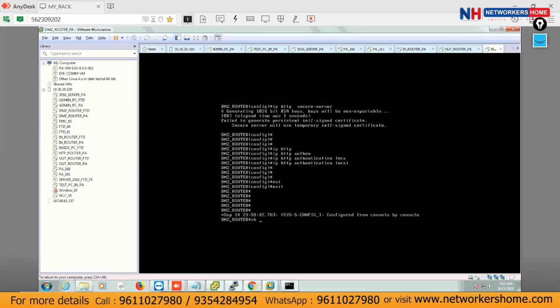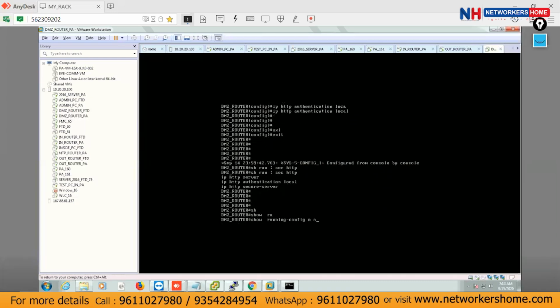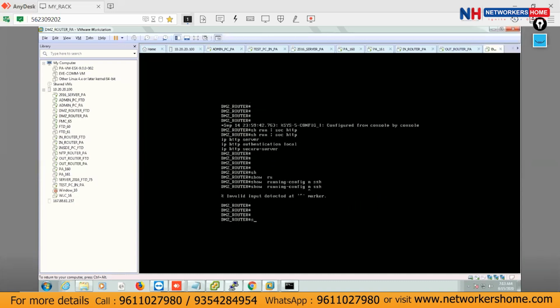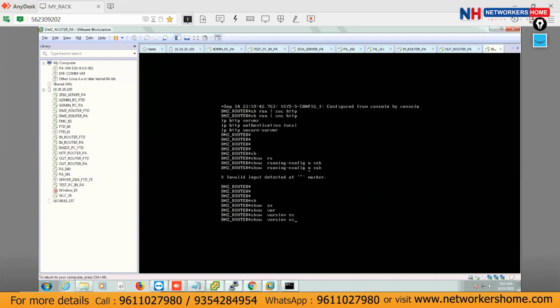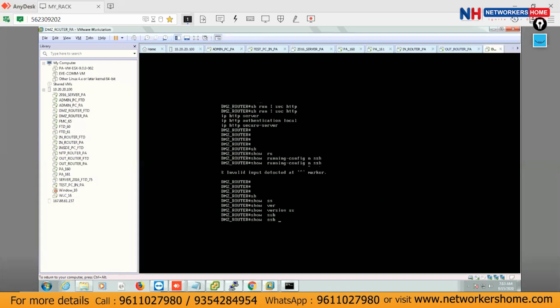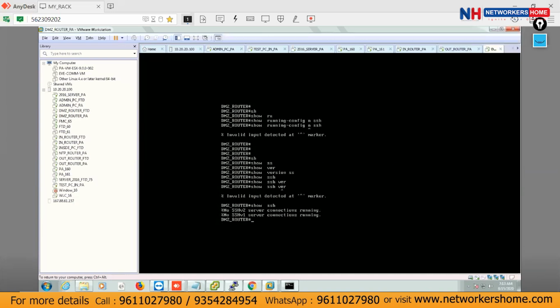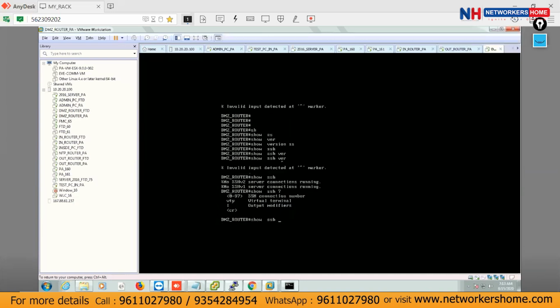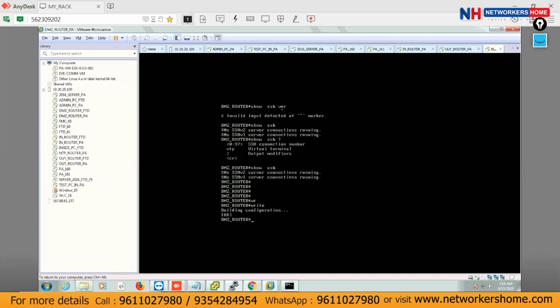Now then, show run section SSH. Show SSH. Okay, SSH is also enabled. Show SSH version. Good. That is all.